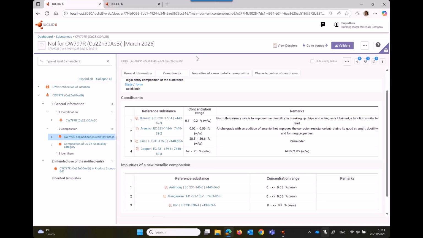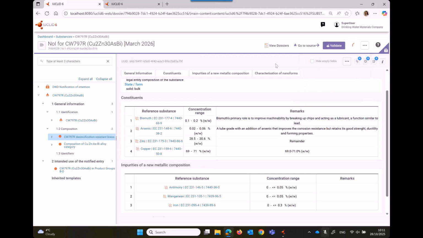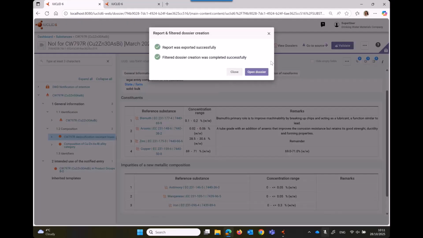An interesting part is that these requirements can be simulated by users, by anyone who is creating the dossiers, by clicking on the dissemination preview option, which is a plugin existing in IUCLID that you can get from here by clicking on the three dots and then on the dissemination preview option. And after that, on the second option, which is create a report and filter dossier. So this will generate both a filtering report and then a filter dossier.